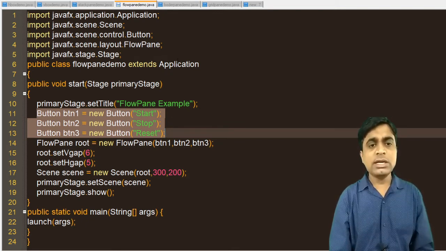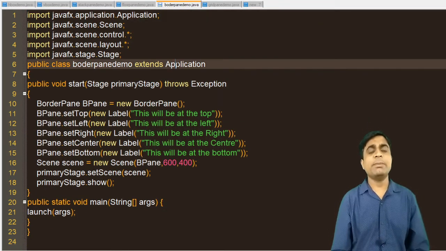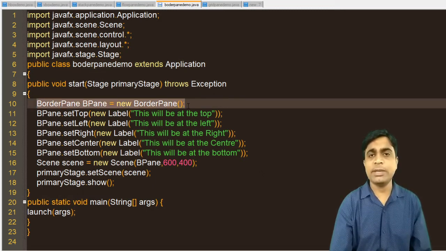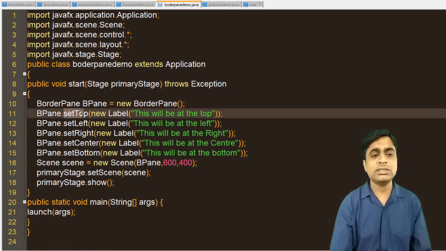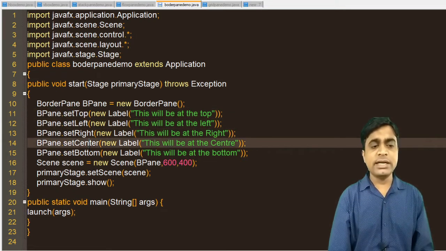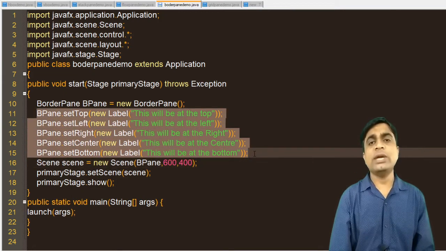Now the next one is the border pane. In a border pane, we have different options. We have only five options. We can create the border pane object and then place a component at the top, left, right, center or bottom. Therefore there are only five options for placing the components accordingly.